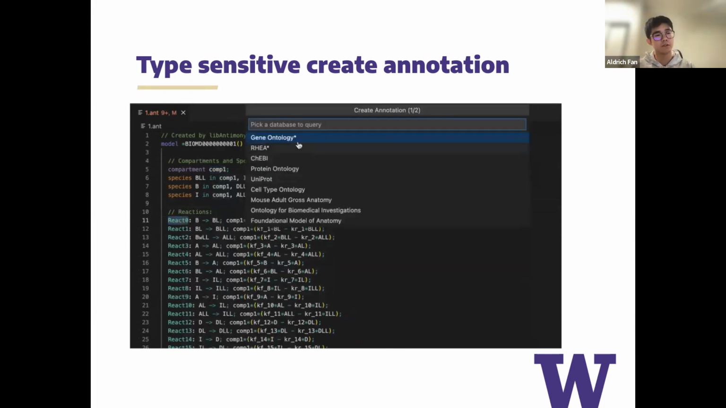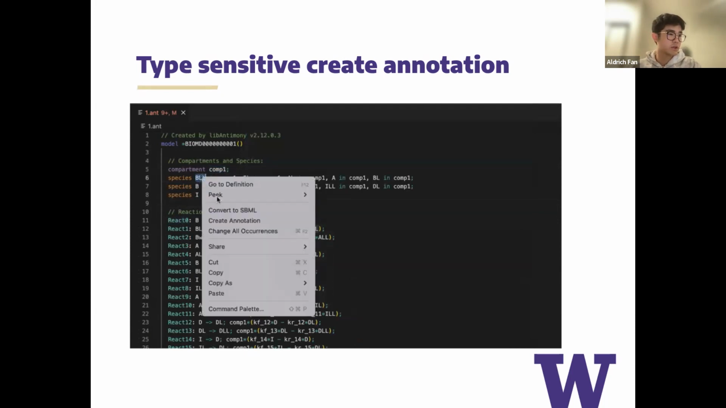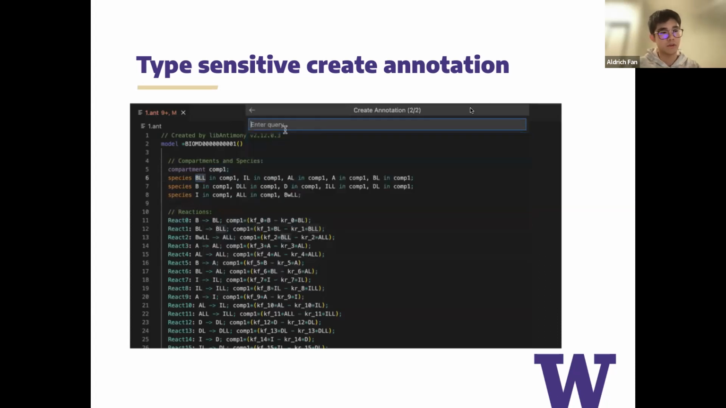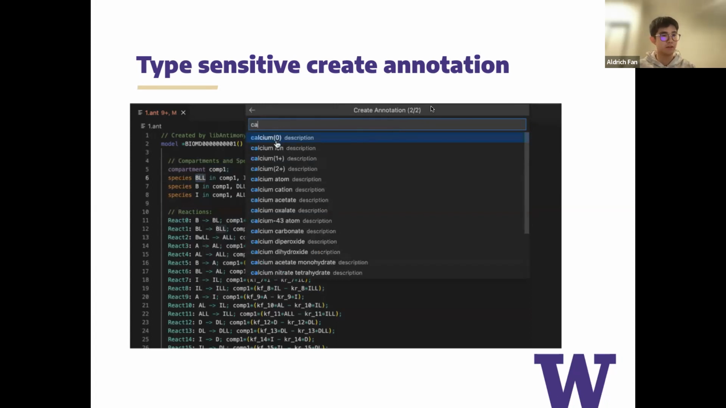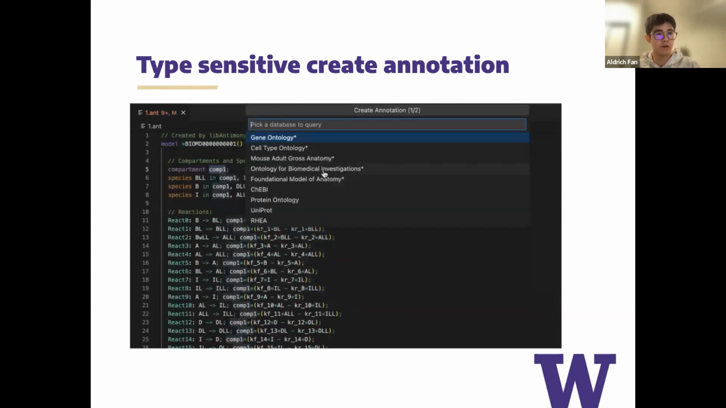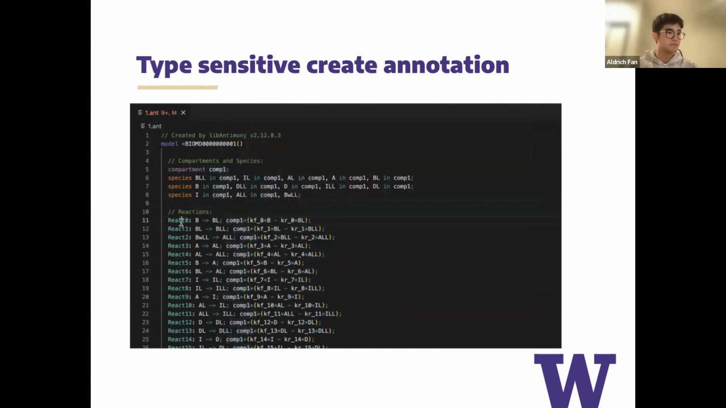We currently support querying annotations from ChEBI and UniProt. The next release of VS Code Antimony, scheduled in December, will support even more. We will append the database list based on the OMEX metadata specification, and by the next release, VS Code Antimony will have 9 databases in total to query from.